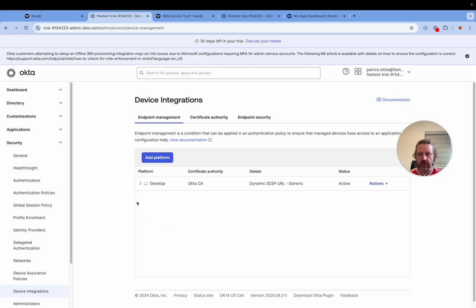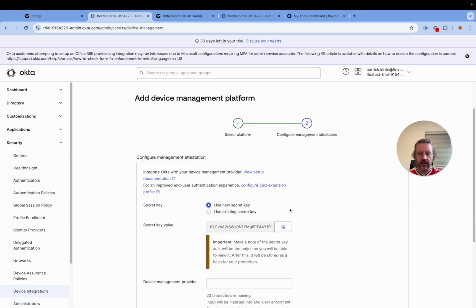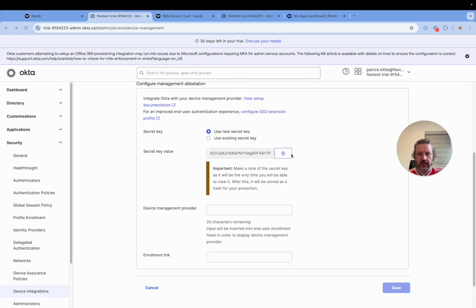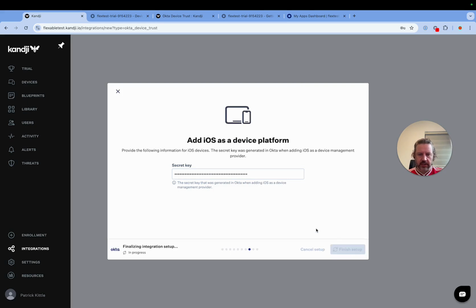So we go back to our Okta and add another platform. We choose iOS. And then again, make a copy of that iOS secret key. And so I have the iOS secret key copied and located on my file. We just copied it back into Kandji, and then we click finish setup.